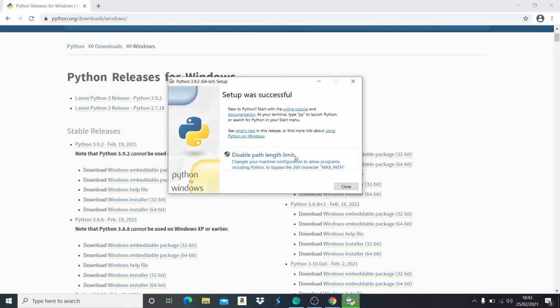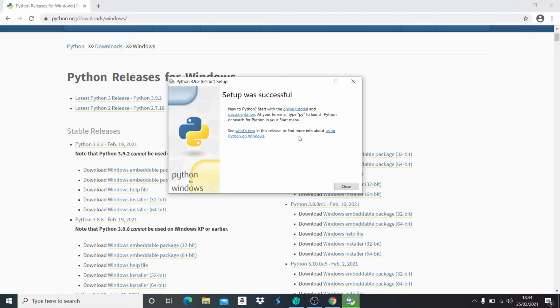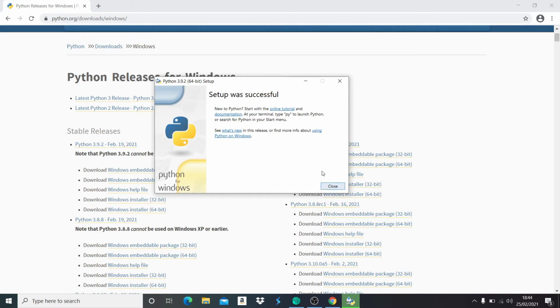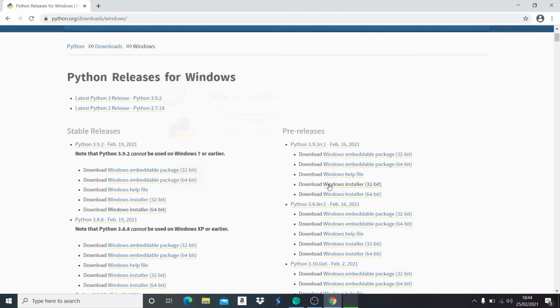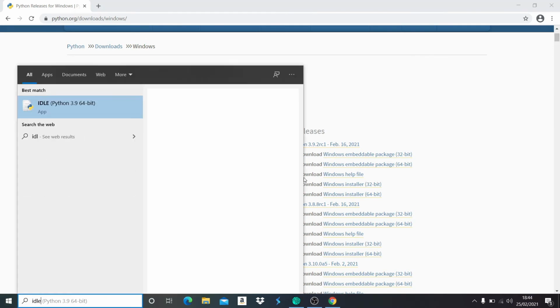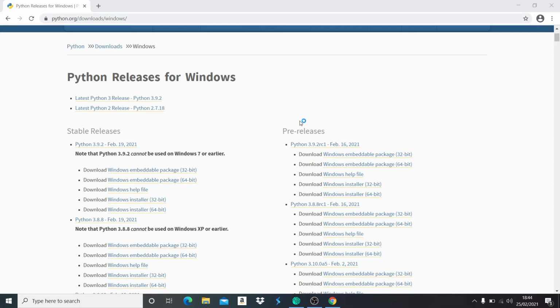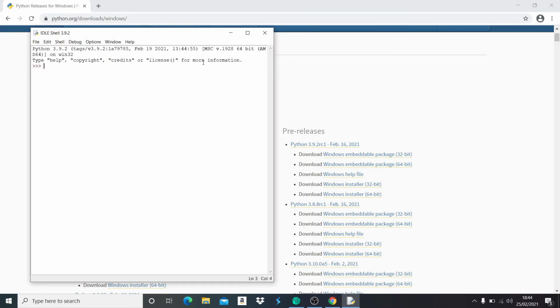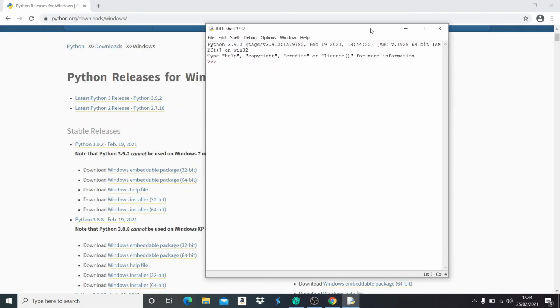Okay, excellent. And while you're at it, might as well disable path length limit, because who needs that? Okay, so let's close that, and now press Windows key, search for idle. And this will bring up this, so let's just experiment with a few things to check everything works. Yep, sounds about right.